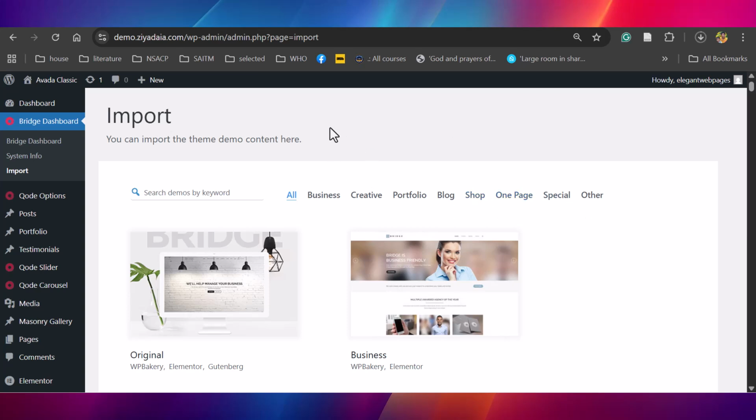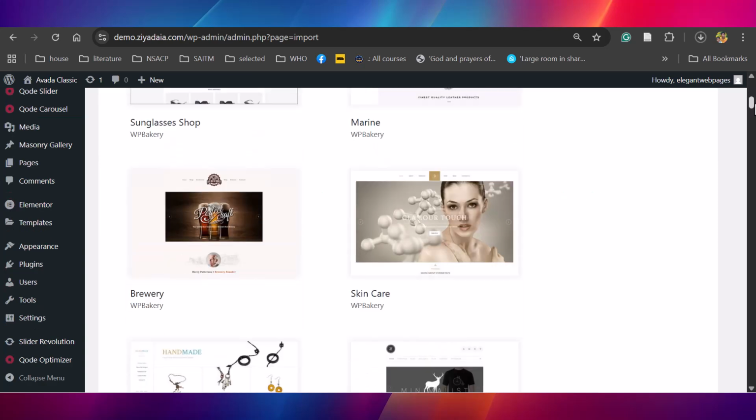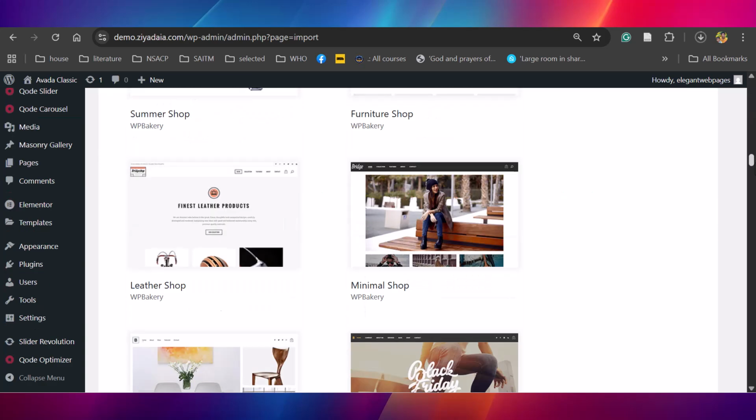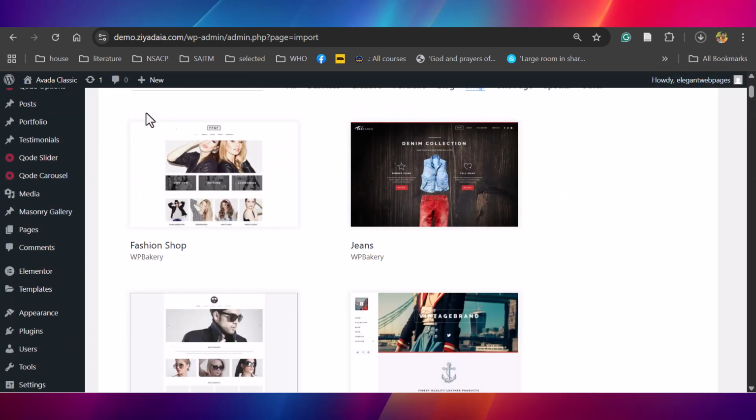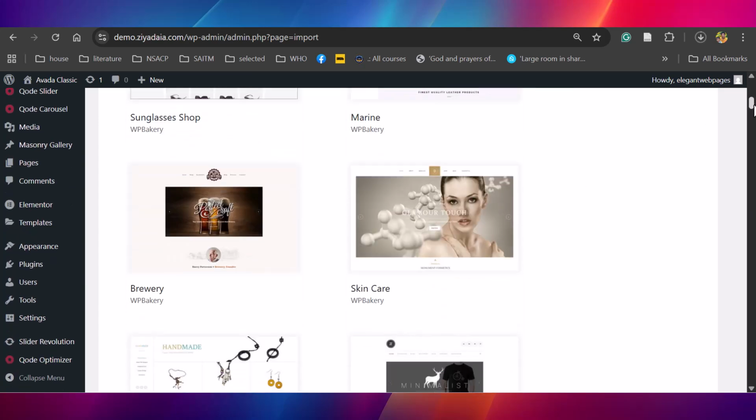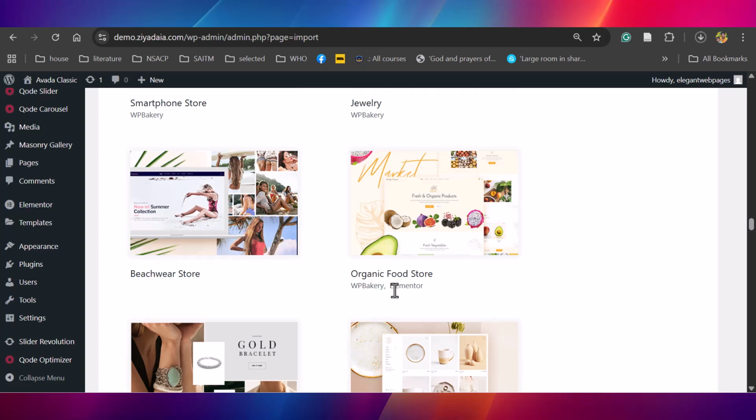So let's import an e-commerce site. Click this shop. Here you can select any shop design you want. Here you can see the demo sites are shown with the builder as well. As you can see, Fashion Shop is supporting WPBakery. Like that, the supported plugin is also displayed there. Some support both WPBakery and Elementor.